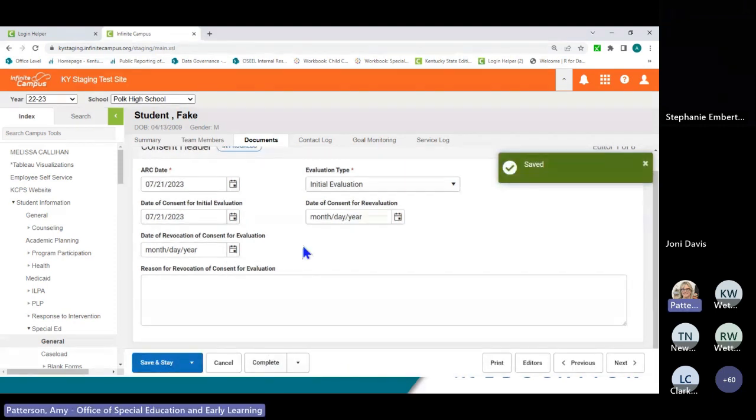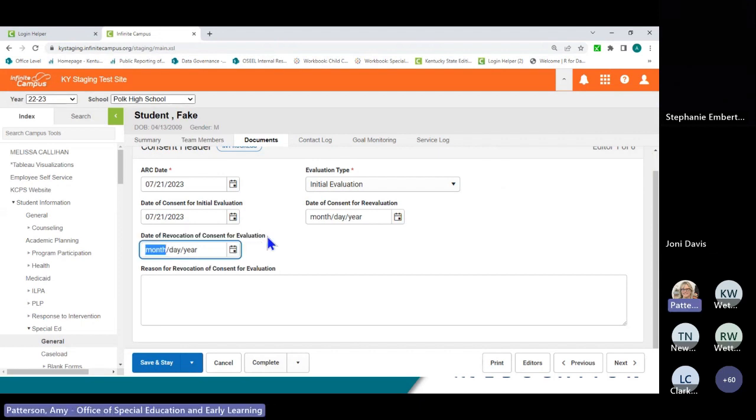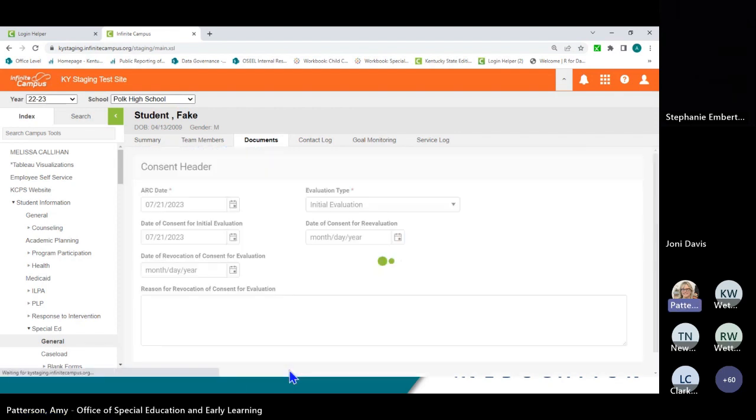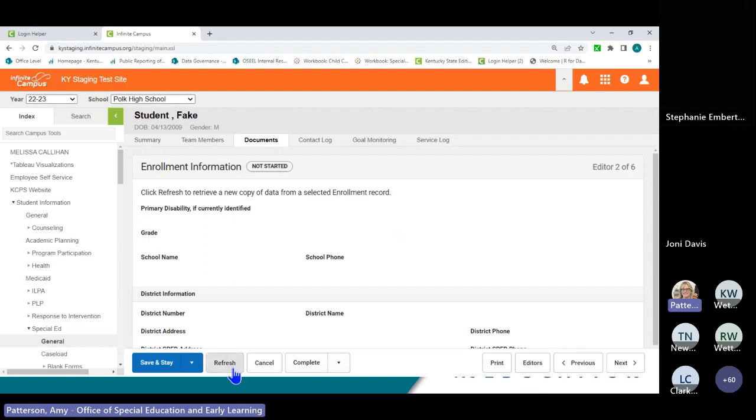And if the parent signs consent and then revokes consent, you want to put the date here. If you put in the date here, then it'll show up on the report so it doesn't look like the student is over the 60-day timeline. Also important, be nice to your DOSEs. They work hard.